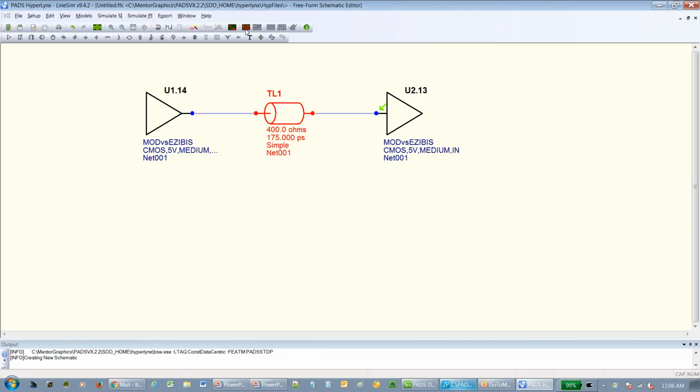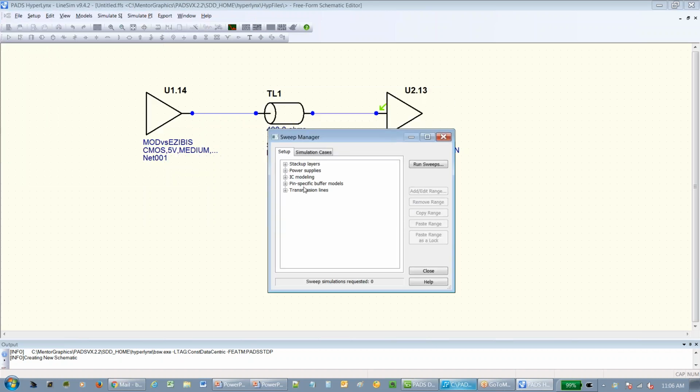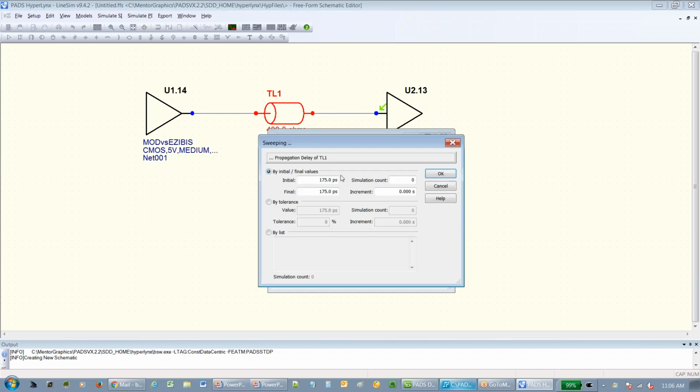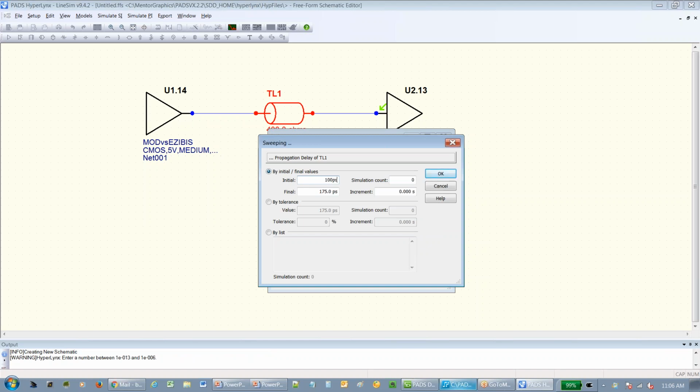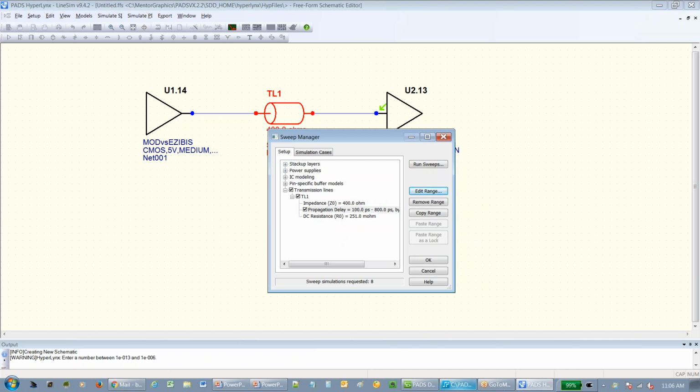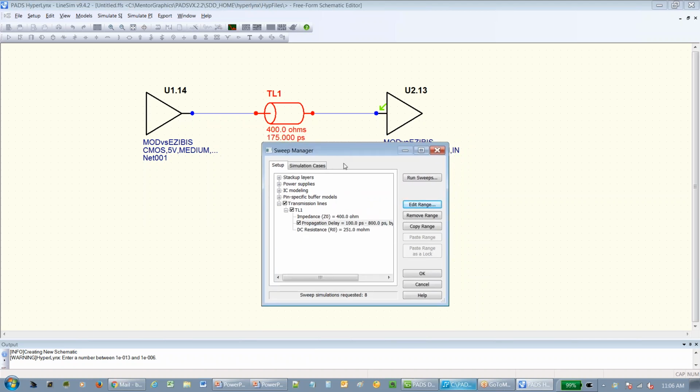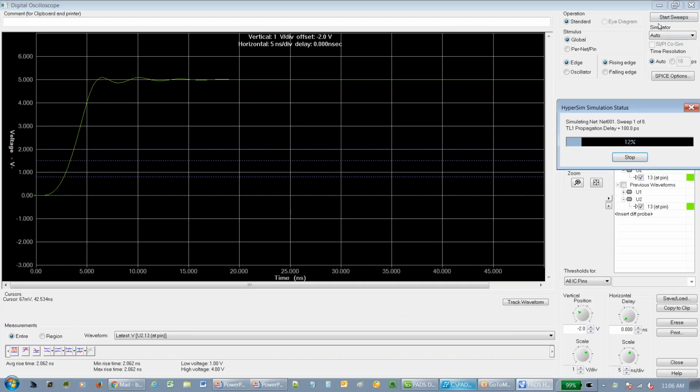Okay. So to show this a little bit quicker, I'm going to go ahead and do a sweep mode analysis. I come in here and change, let's sweep the time. Let's go from 100 picoseconds to about 800 picoseconds, which is about a 6-inch trace. And I'm going to go in 100 picosecond increments. And we'll see how the signal starts producing more and more ringing as the trace obviously gets longer. So run sweep, start.